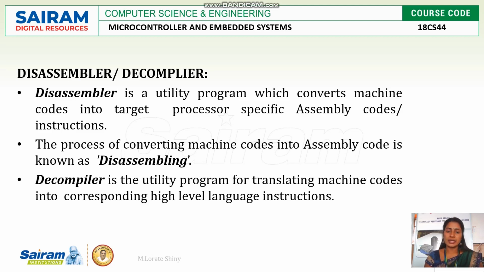Then compiler, decompiler. Compiler we know converts high level language into machine code. So this decompiler performs the reverse operation. So here it is a utility program. It translates the machine code into corresponding high level languages or instructions.